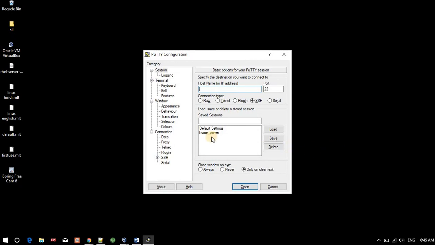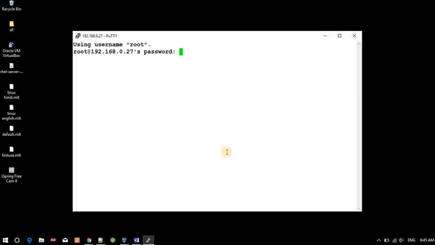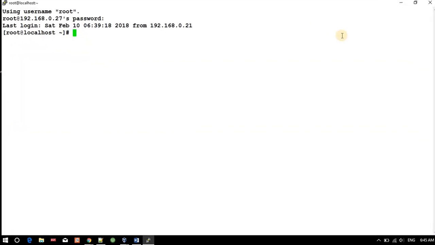As in my previous video, I already showed you how to save the session. So this is my saved session. I'm opening this, and I already set the default username in that, so it's directly prompting me for the password of that root user. So enter password. Okay.